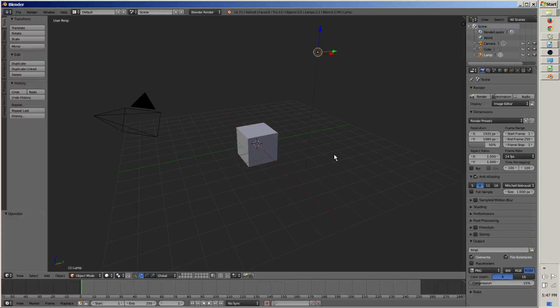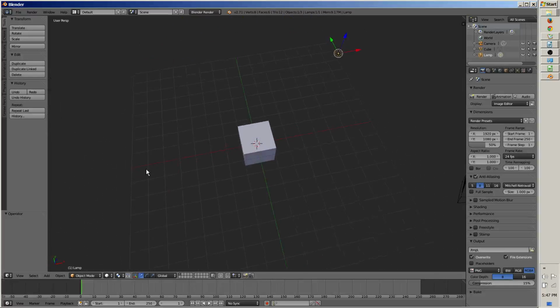So first things first, we need to know how to rotate around the view. There are two main ways to do that. The first way is by holding your middle mouse button down while your mouse is over the 3D view, and then moving your mouse around, and you will rotate around a pivot point, which currently is the center of the scene, as you can tell by the grid floor.